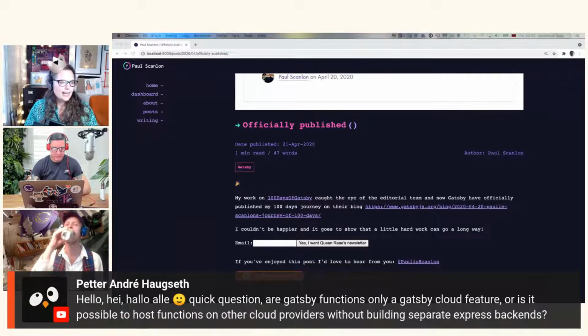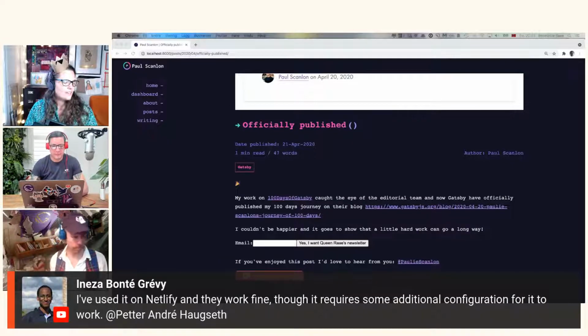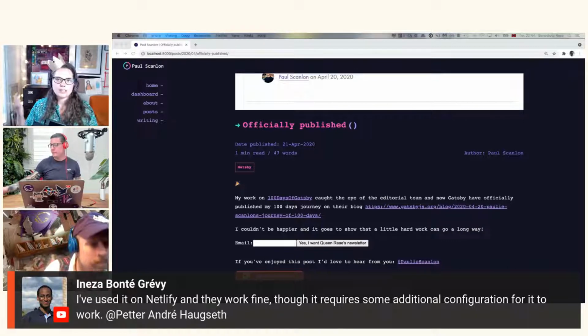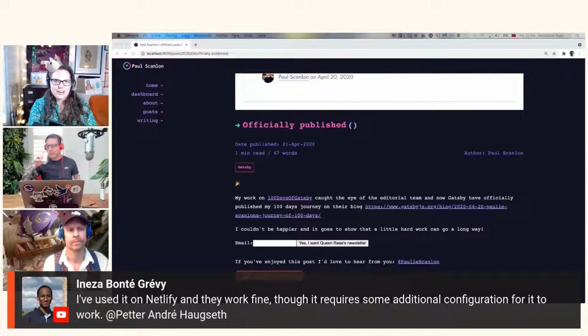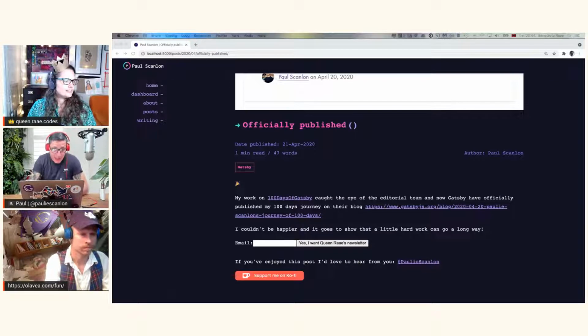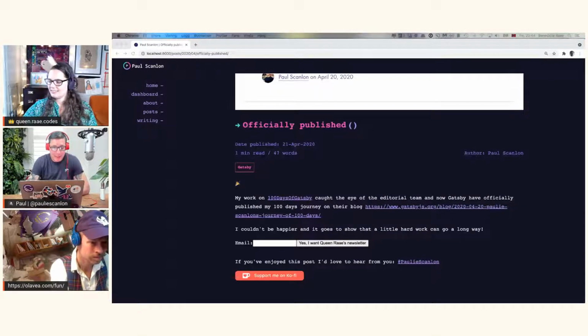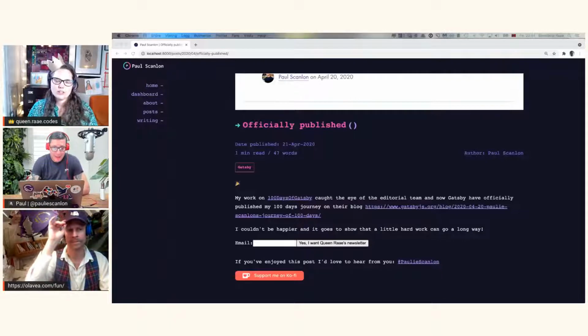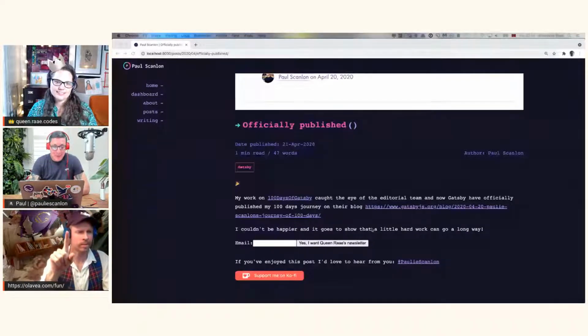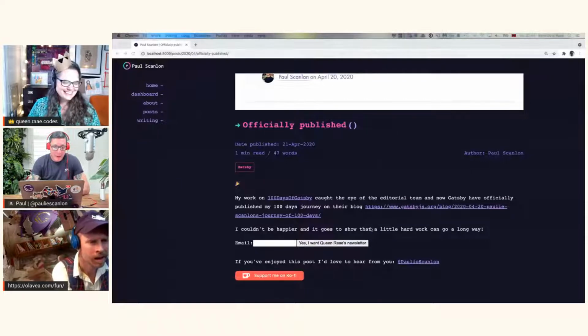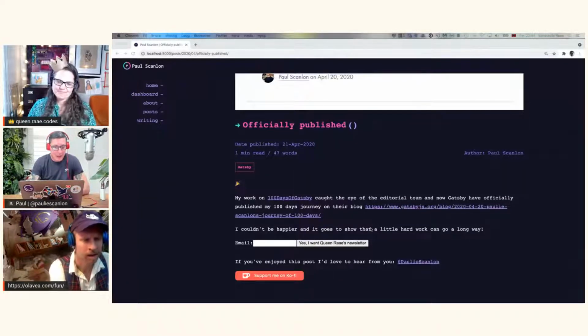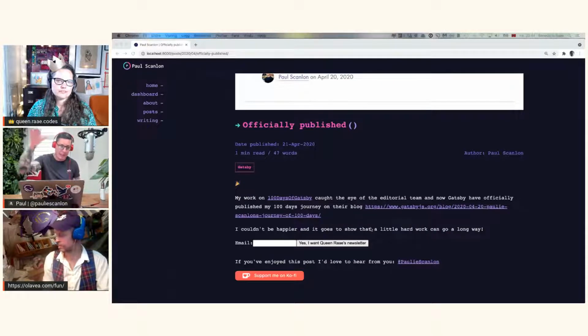And Netlify already has that, as this answer is saying. I've used it on Netlify and it works fine, but you do need some additional configuration. There is a plugin by Netlify that you need to enable to use the Gatsby-style functions on Netlify. The other option is to build an abstracted API. So you could build an API and just put that on Gatsby Cloud, and then any of your other websites could communicate with it, so long as you've got CORS enabled. So you don't have to host your website on Gatsby Cloud. You could just put the API on Gatsby Cloud.